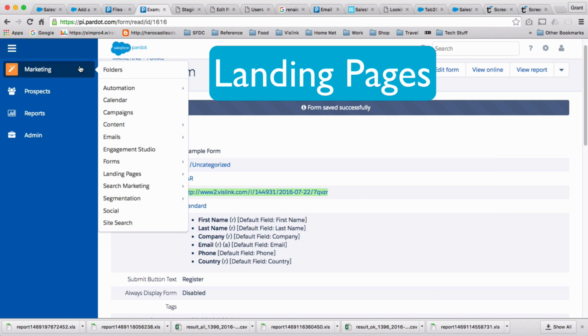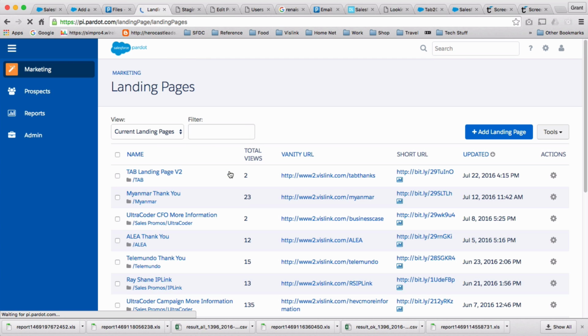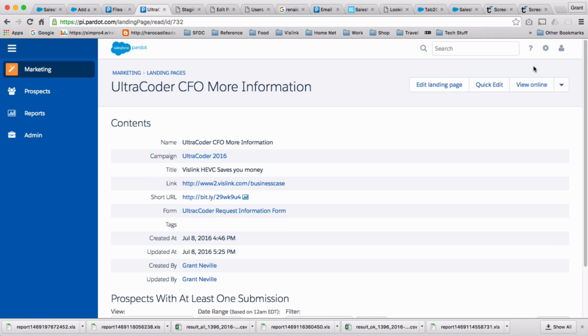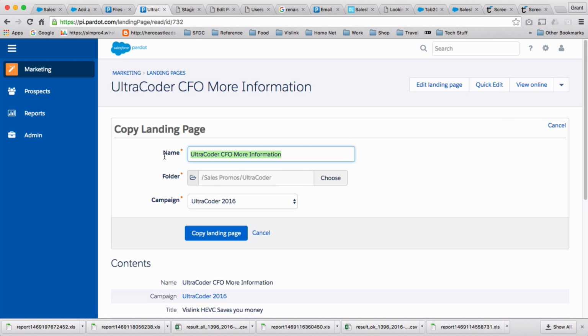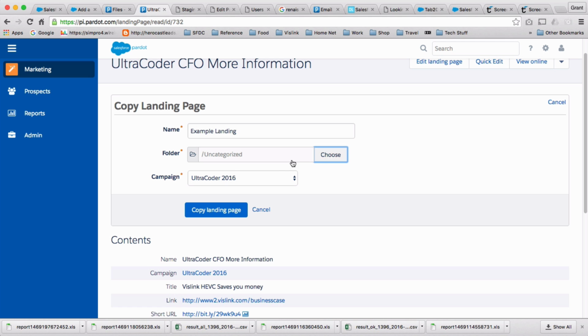Now the second part is then to go have a look at landing pages. So go take a landing page. Now again, this is where I would, generally speaking, always use something that's already there. So let me just take this one as an example. I'm going to pick up the landing page, and I'm going to copy it, and I'm going to call it, again, this example landing page because we're doing training. I'm going to put it in the uncategorized section, and I'm going to change the campaign in this case to var, just for argument's sake.